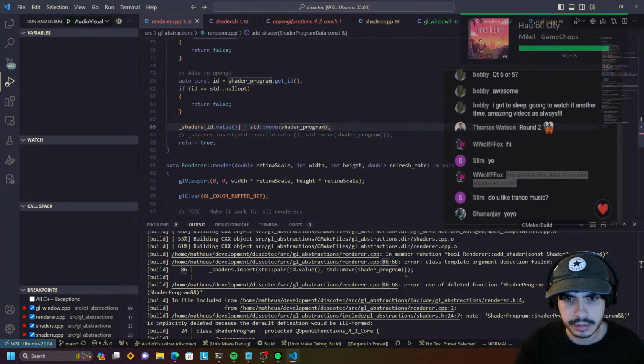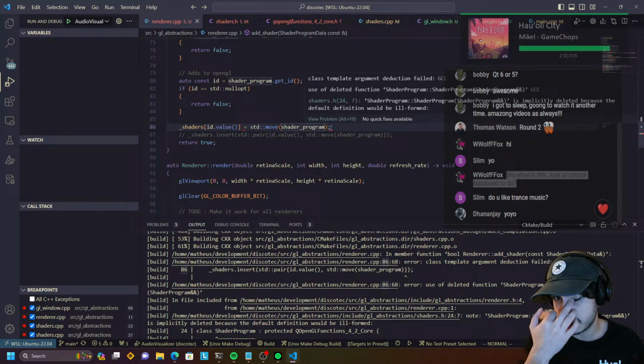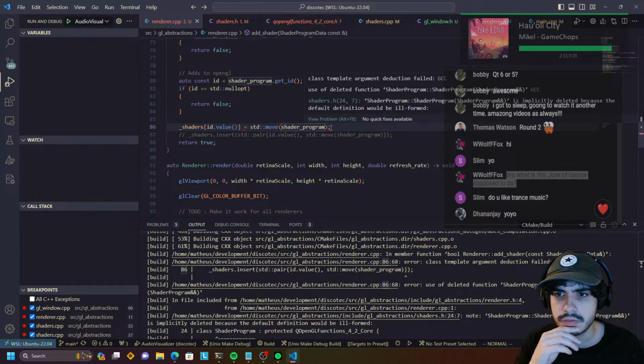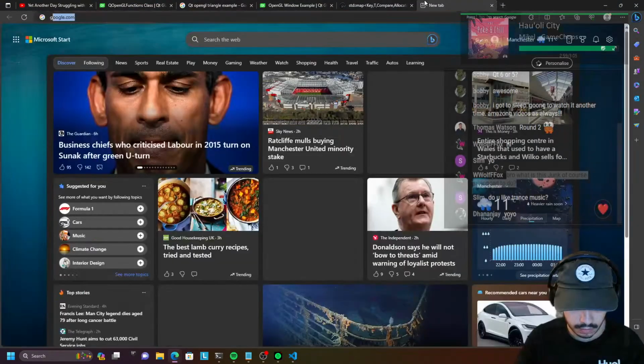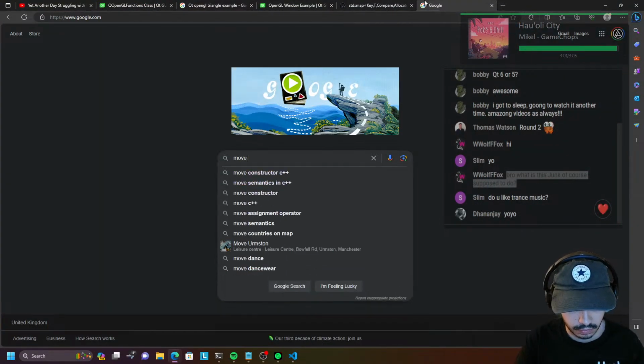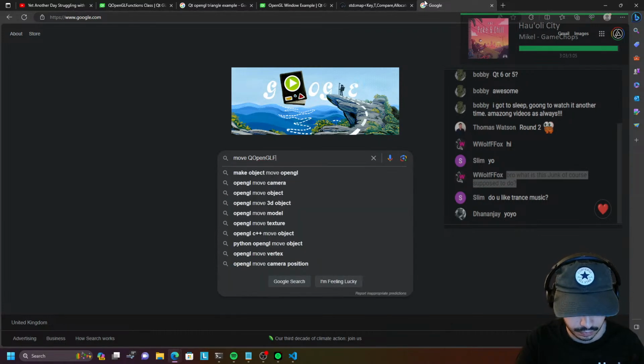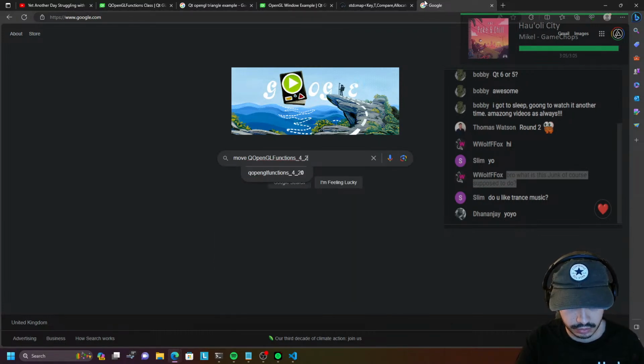Now let's see which particular error we had. Class template argument, use of deleted function, shader program. So the move one is implicitly deleted, right? Let's see, move QOpenGLFunctions 4.2.